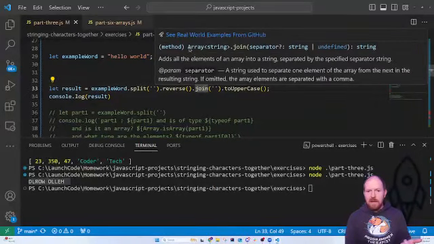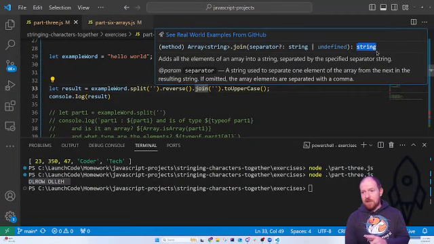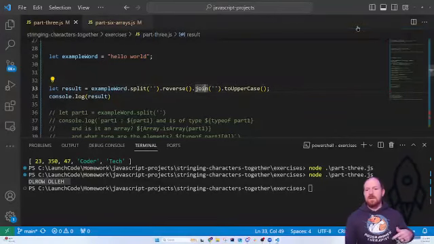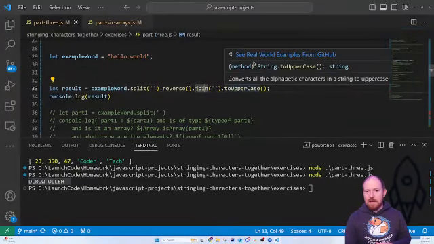The join, I need an array of strings to join. Here are the parameters I can throw in. But at the end, it is not returning an array. It is returning a string now. And then the toUpperCase takes a string as the input, the thing that it's operating on. It does the uppercase, and it returns a string.